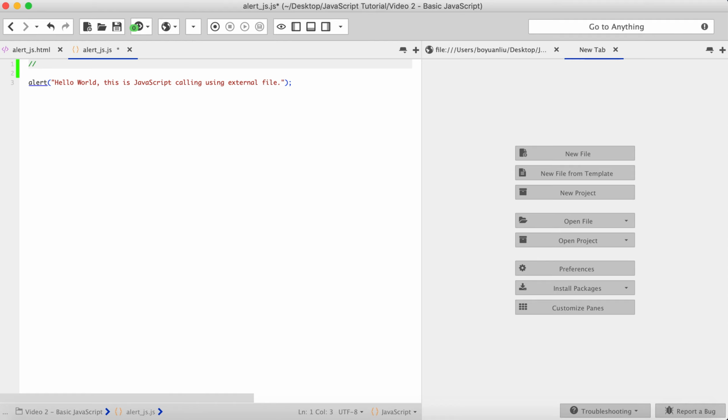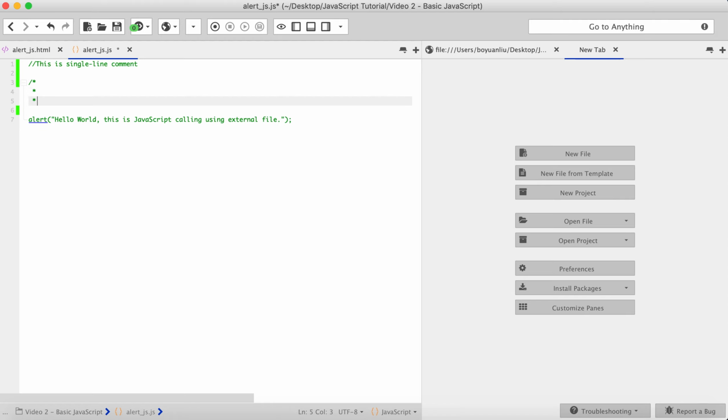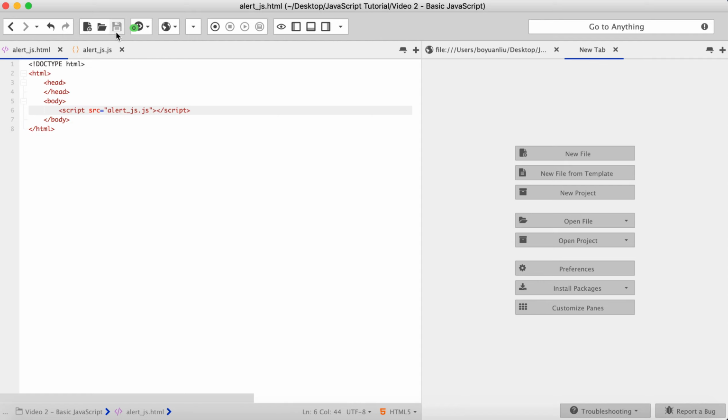There are two ways to make comments in JavaScript. First is two slashes. This is a single line comment, or you can use this, which is a multi-line comment. Alright, that's how you make comments in JavaScript.